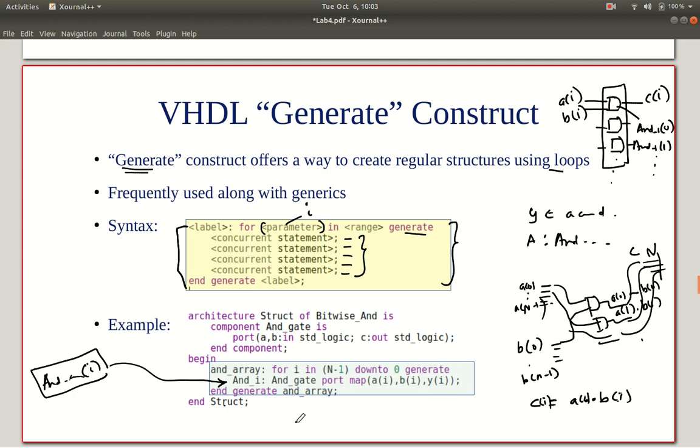Straightforward. So this is an example of the generate construct, very useful. We have just generated an array of AND gates and done their interconnection using just one loop, using just one statement. So it's essentially a loop for creating regular structures.